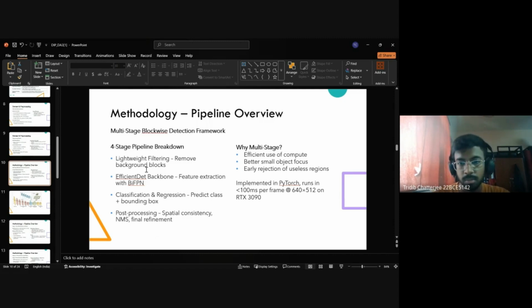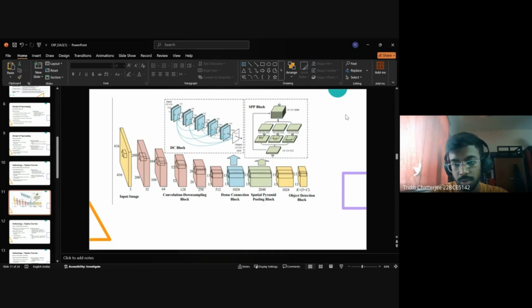Now, why multi-stage? Each stage is designed to refine detections progressively while keeping computational overhead low. In multi-stage detection, we get efficient use of compute, better small object focus, and early rejection of useless regions. This is our diagram for the neural network.